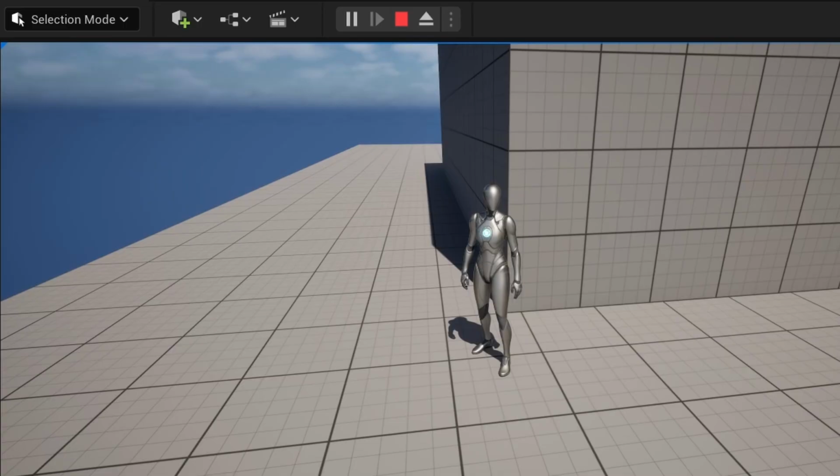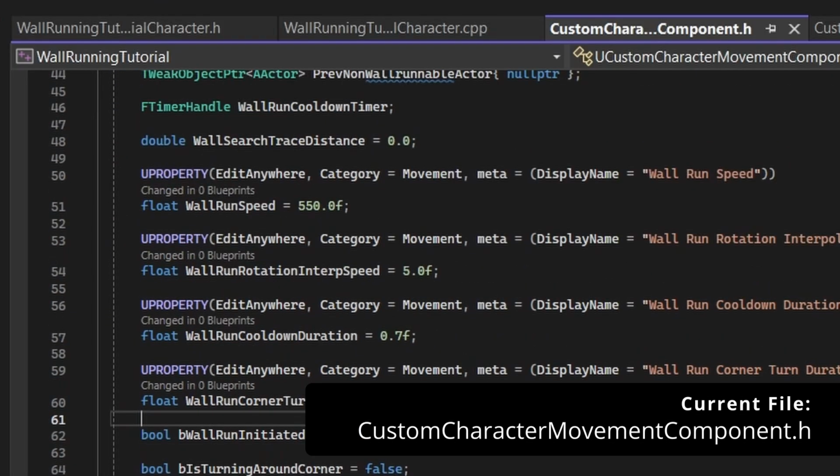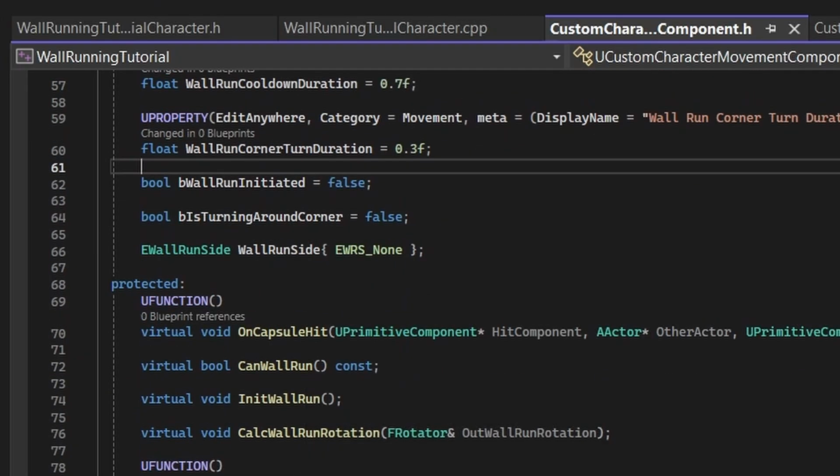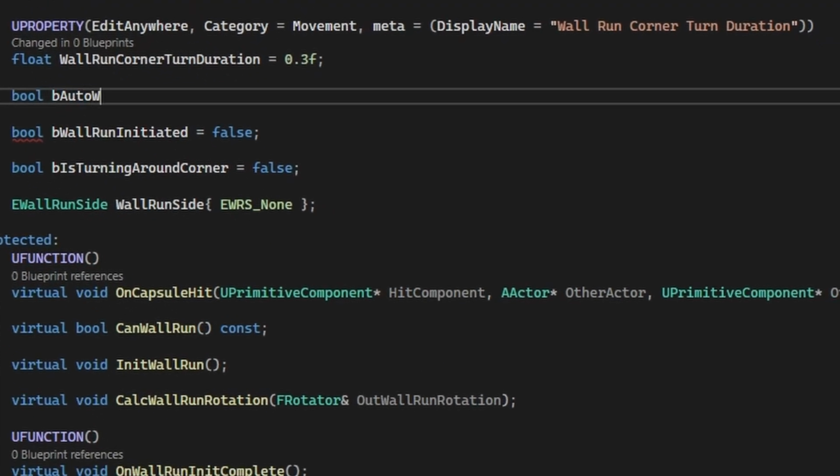start wall running. Let's go to the custom character movement component's header file, and let's define a boolean member variable called bAutoWallRun. So this boolean will let the component know if the character should automatically wall run or not. If this is true, the character will automatically wall run when they jump on a wall, similar to the Spider-Man games. If this is false, the player needs to press a button while in the air to wall run.